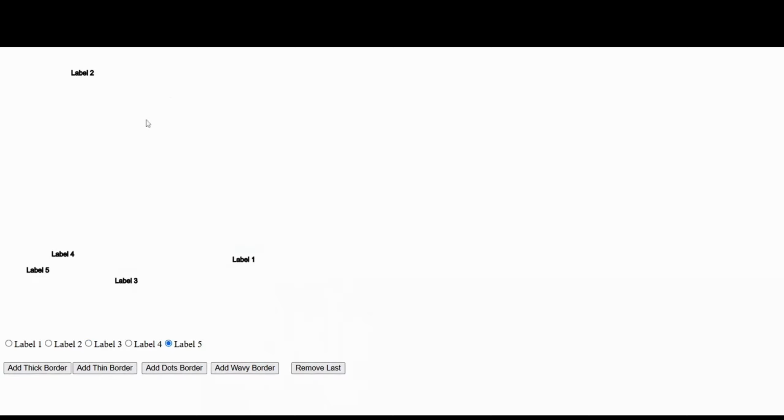And just to show that again, for example, we'll choose lab 4 over here. We have the wavy border, we have dots border, we have thin border, we have a thick border, and then in reverse sequence, we remove the last one. So all the requirements of Lab 2 were fulfilled.